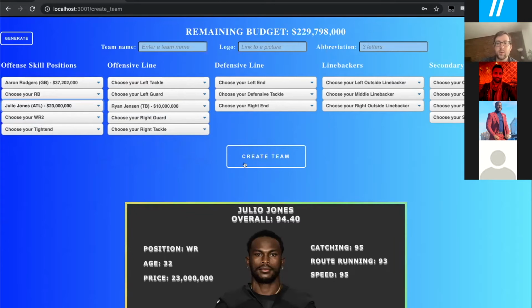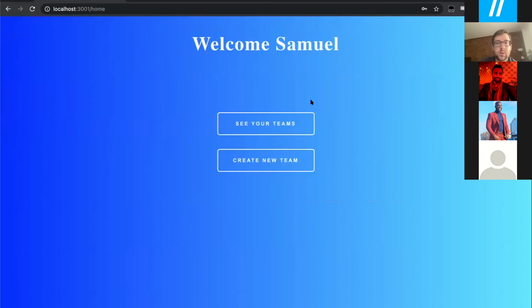There's a lot to go through here. So instead of actually manually creating a team, for demonstration purposes, I just made this little generate button, which will make a team for us. Team name is auto-generated, abbreviation ABC. Very creative, I know, and the logo, and it set up all the players for us. So we're going to create this team.